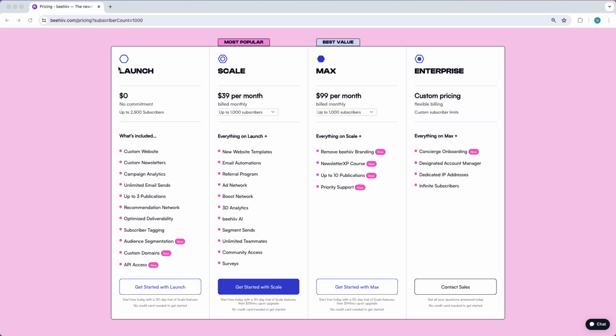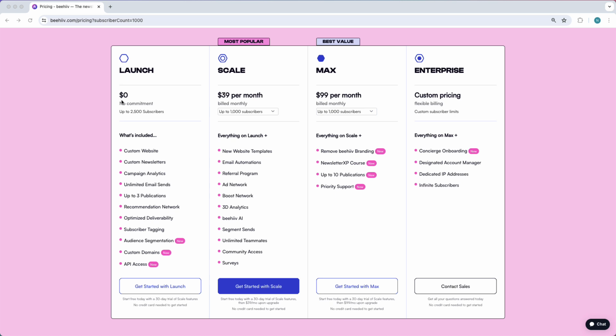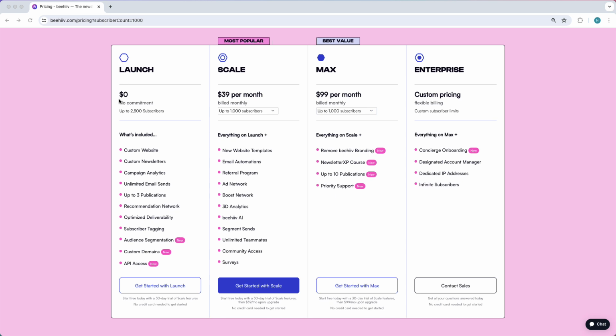Now, first of all, the Launch plan. The Launch plan is, of course, free and you can get up to 2,500 subscribers without paying anything at all. And the best thing is you can get a custom website, custom newsletters, custom campaign analytics, unlimited email sends, up to 3 publications, recommendation network, optimized deliverability, subscriber tagging, and some new features which are audience segmentation, custom domains, and API access.